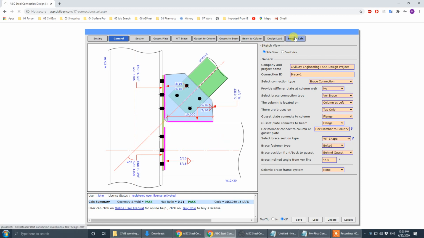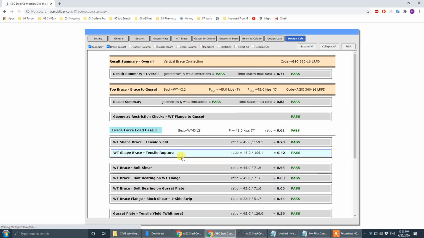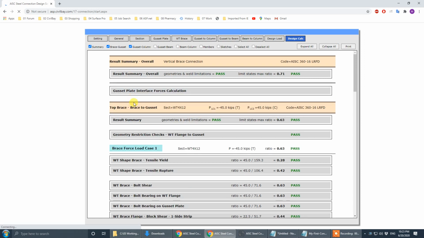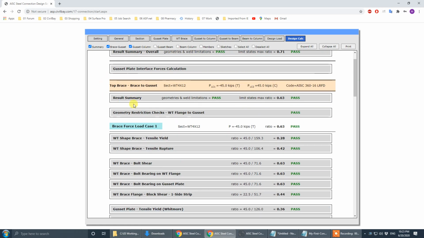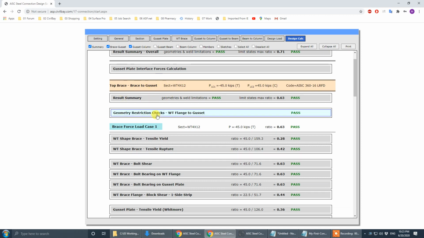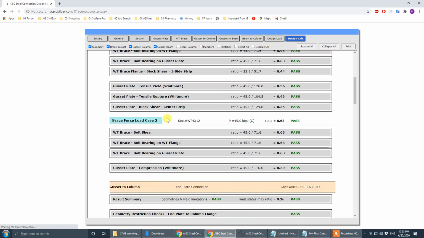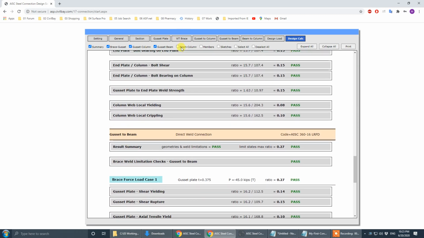So that design section will be more than moment connection. So brace to gusset, I will display this part. Okay, brace to gusset. If you check one more thing, brace gusset to column. Other than top brace to gusset, there's another section, gusset to column. There's one more section, gusset to beam. Okay, gusset to beam, gusset to column, and also gusset to beam. And beam to column.